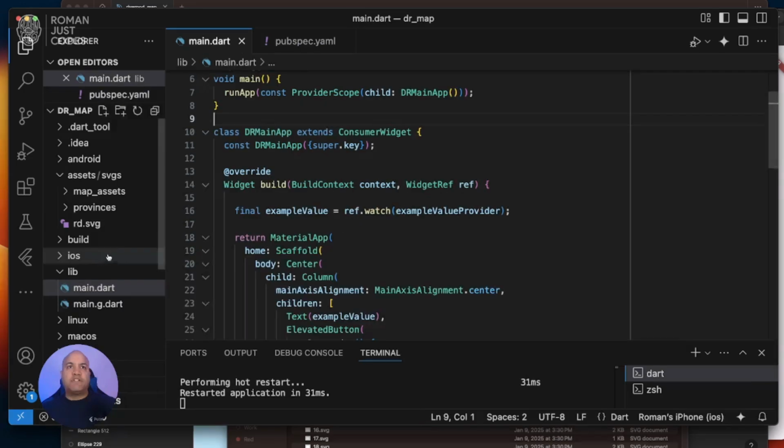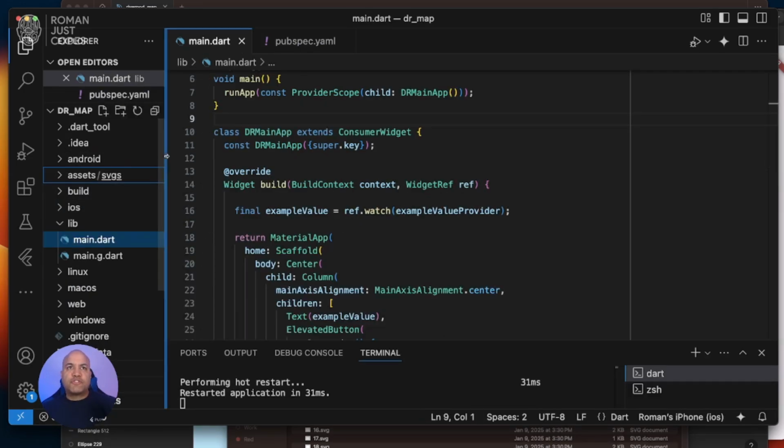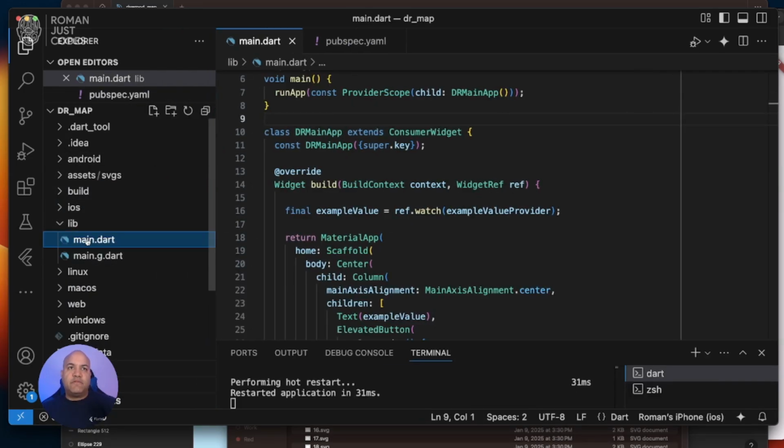So with that, I'm going to start defining a little bit of the structure as well. So I have, for example, the main application. I'm not going to need some of these providers anymore. So I'm going to delete those.